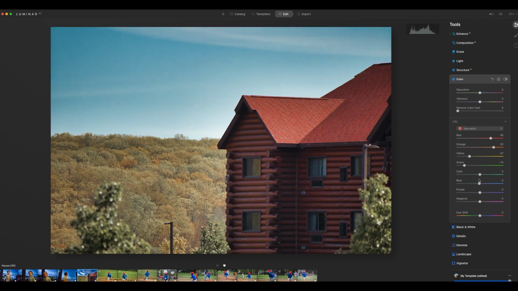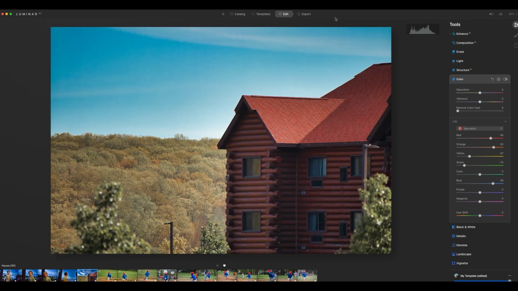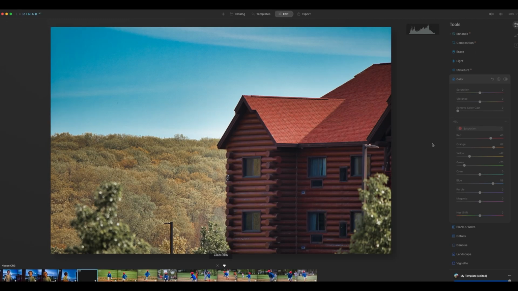But yeah, you could also make the sky a little bit more blue. And so everything's just popping a bit more. So you see, this is out of camera in RAW. And this is not. Now, if we go back to catalog, you can see I shot this with M50 at ISO 200, 250 millimeters. So I use my telephoto lens at an f5.6, 1/250th of a second shutter speed. All right, so let's go back here.